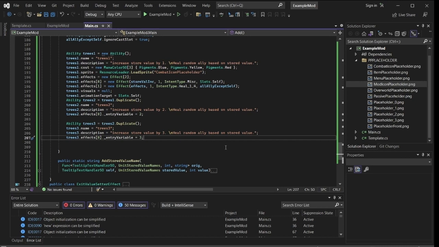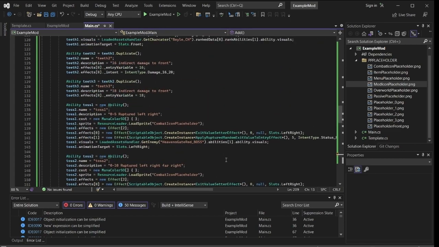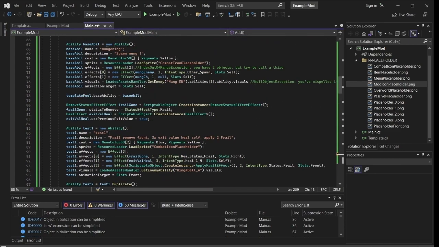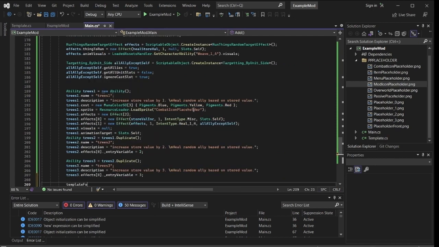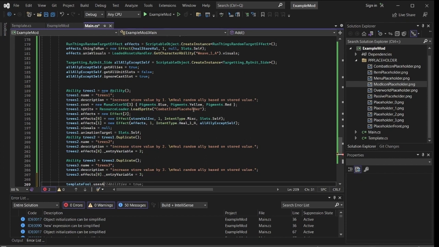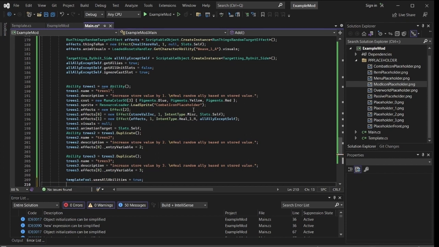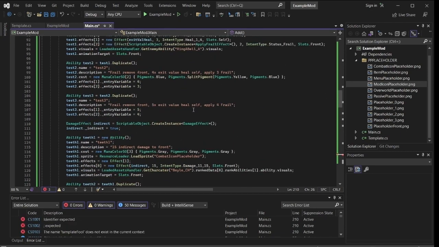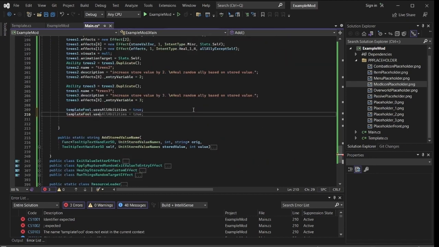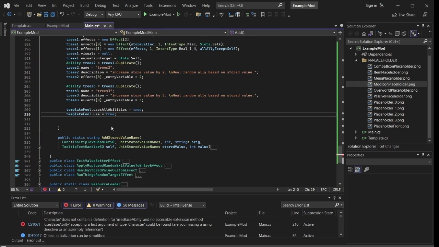So what we can do instead is we can make the character start with all abilities. Sort of how Mung has all of their abilities, and Gospel and Mordrake have all of their abilities. We can do template fool dot uses all abilities equals true. Additionally, if you want to remove slap from the fool, and you don't want to replace it, you can just do uses base ability. You can set it to true, or you could also set it to false. Oh, I spelled that wrong. It's uses base ability, yeah.